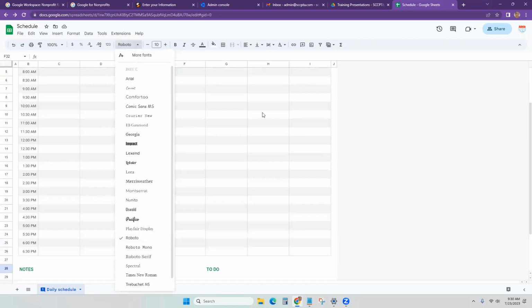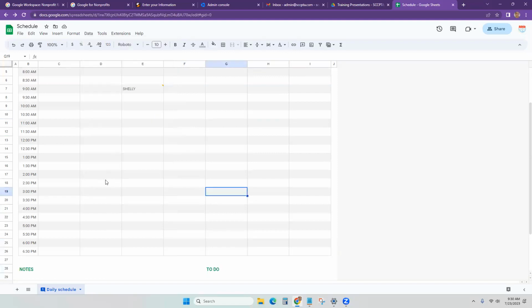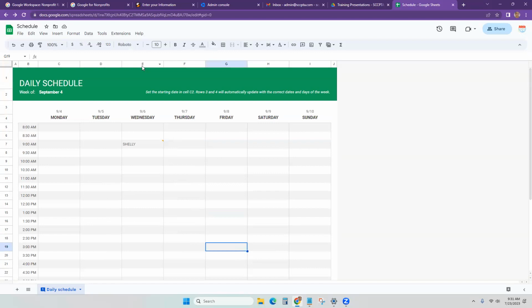Same thing. You can change all your fonts. You can change your colors. You can do different things within data. You can name your functions. You can extract data. You can clean up files, all kinds of stuff. At a high level, Google Sheets is a spreadsheet. All right, any questions here before we hop to the next one?